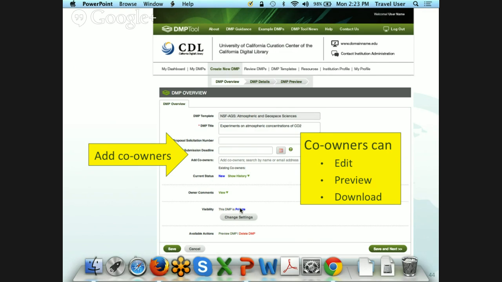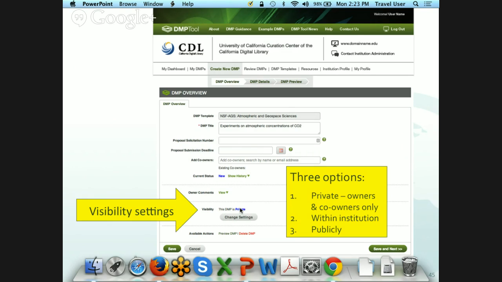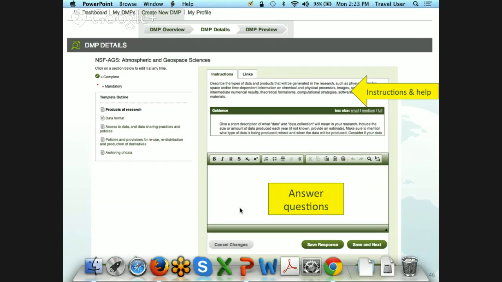So this is also where you can add the co-owners. If I wanted to do a data management plan with Andrew, I would add Andrew as a co-owner, and then he would be able to see all this information and change that information as well. And then the 3 visibility settings. So I think this speaks to your question about when you can add text for people.